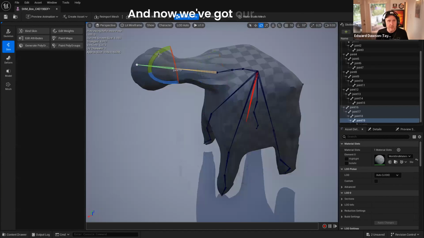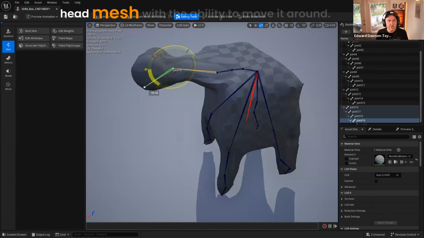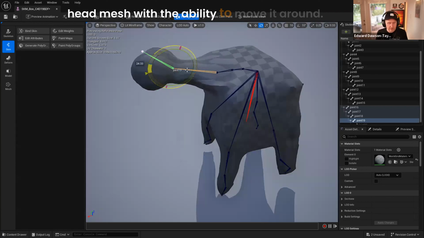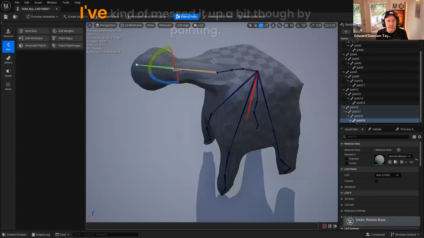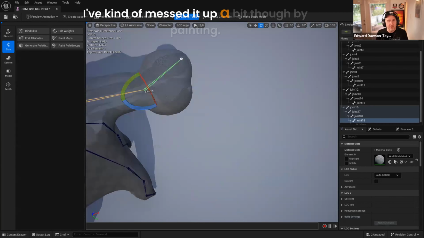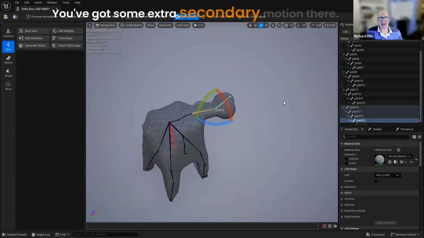And now we've got our head mesh with the ability to move it around. I've kind of messed it up a bit though by painting weights. All right, those you've got some extra secondary motion there.